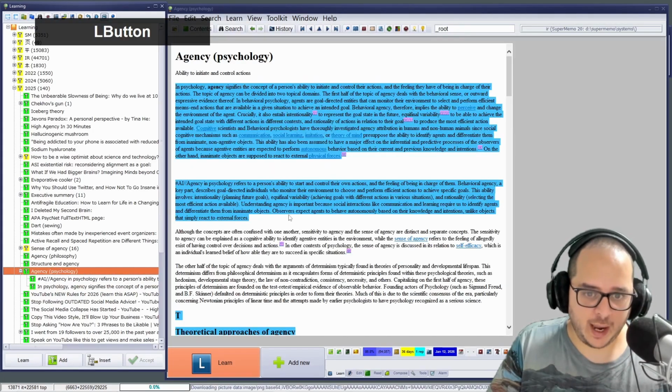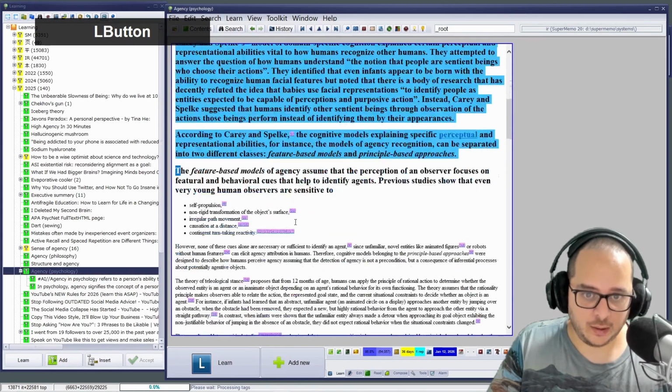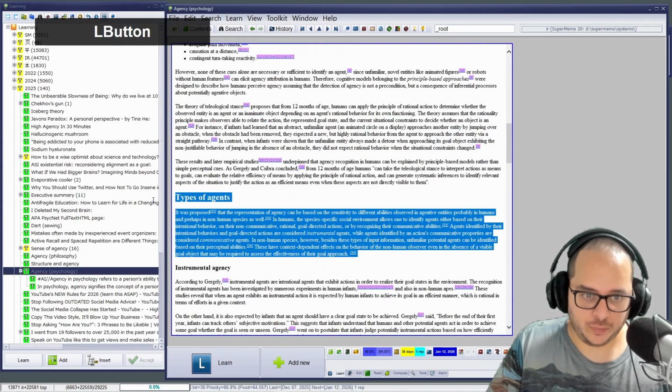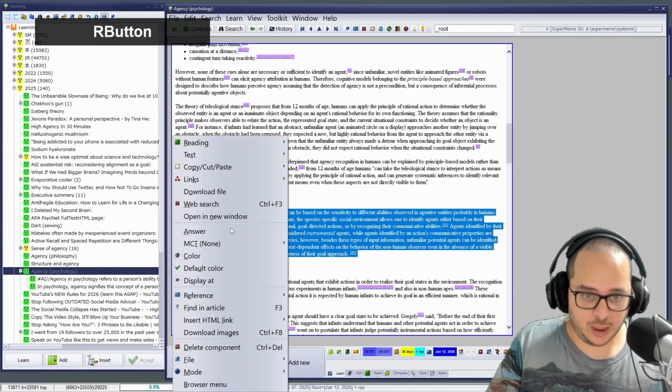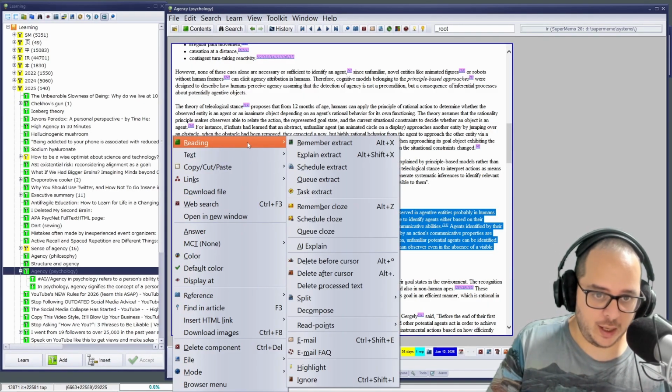I will do this again because it's really not obvious. Types of agency, okay. So, see the menu. It is Alt-Shift-X.